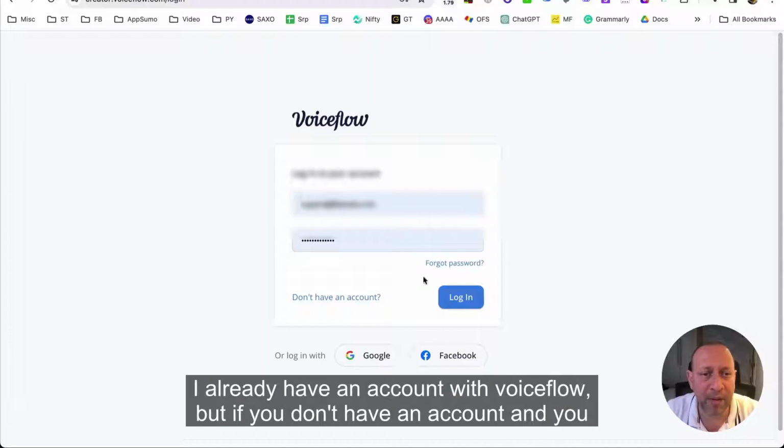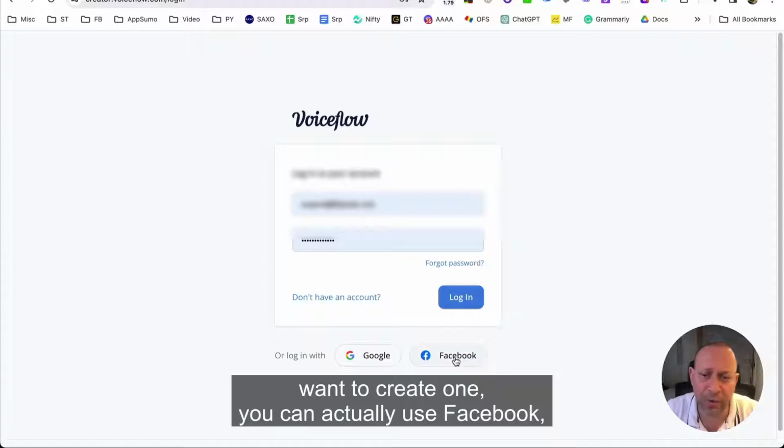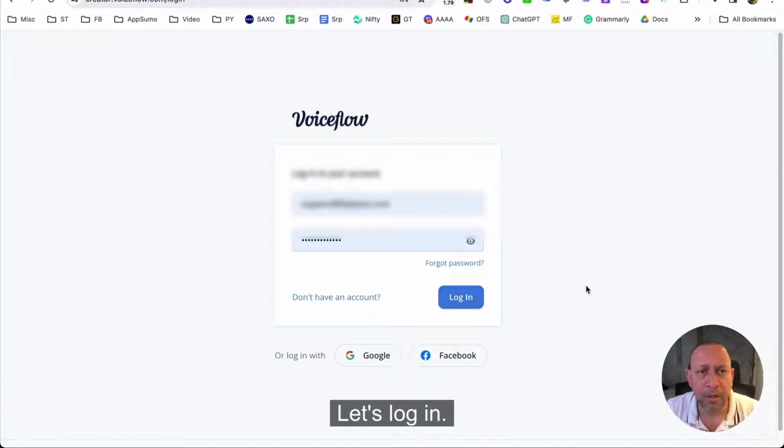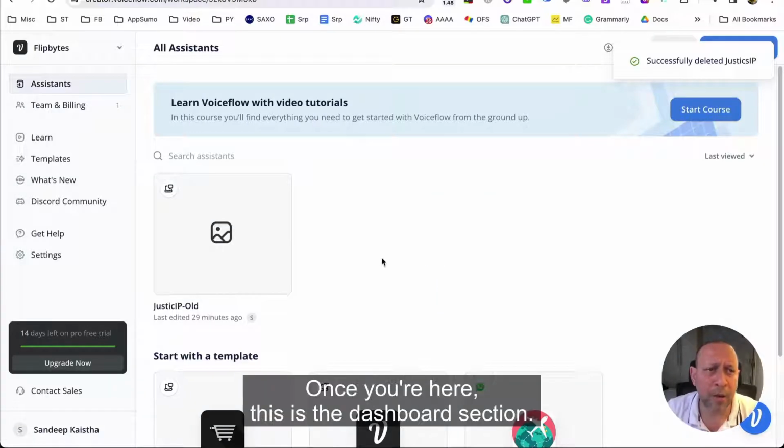So I already have an account with Voiceflow, but if you don't have an account and you want to create one, you can actually use Facebook, or you can use Google, or you can just use email and create an account. Okay, so let's log in. Once you're here, this is the dashboard section.